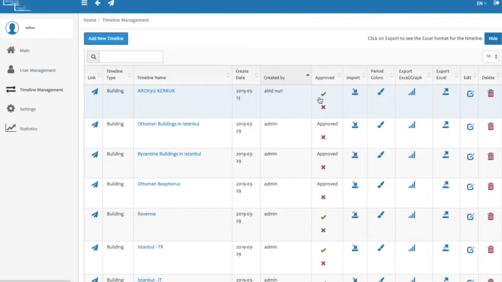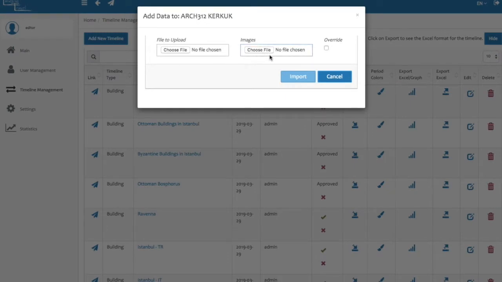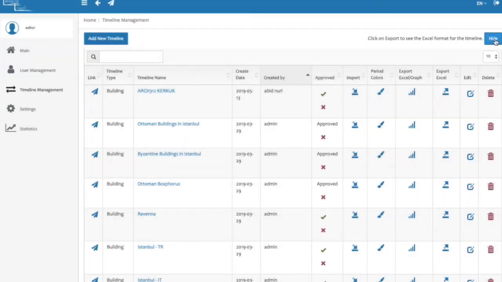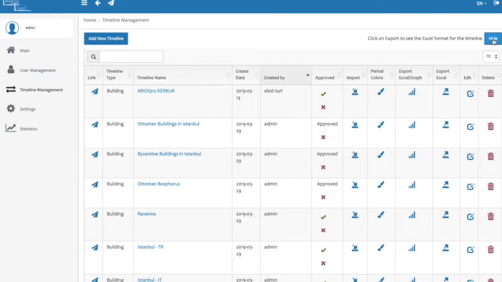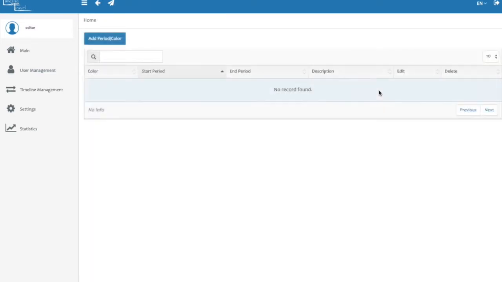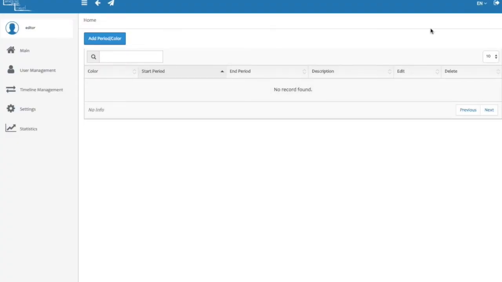Together with the data, we also have the option to upload related images to the system. The Show option displays some additional columns in the table. We can add colors to a timeline for a specific period. Then, for this timeline, the objects on the map will be drawn with the specified colors.